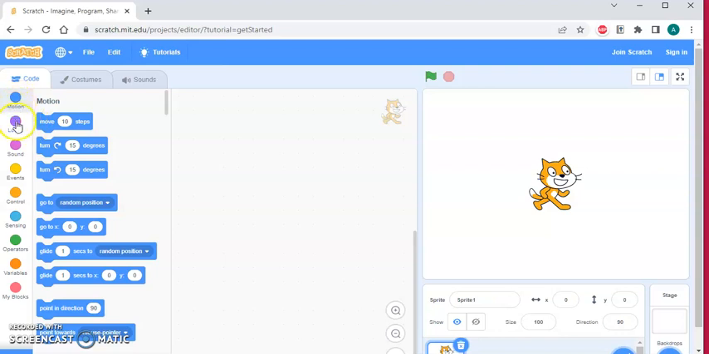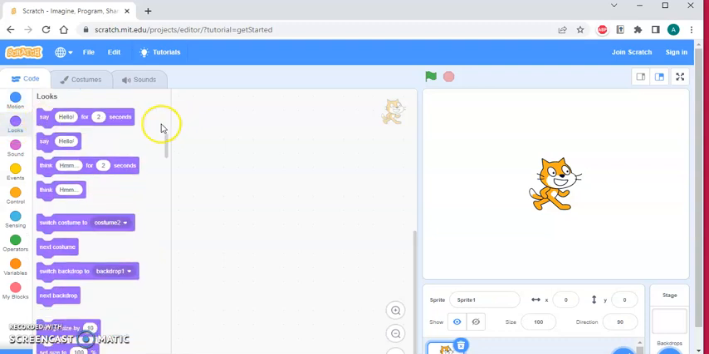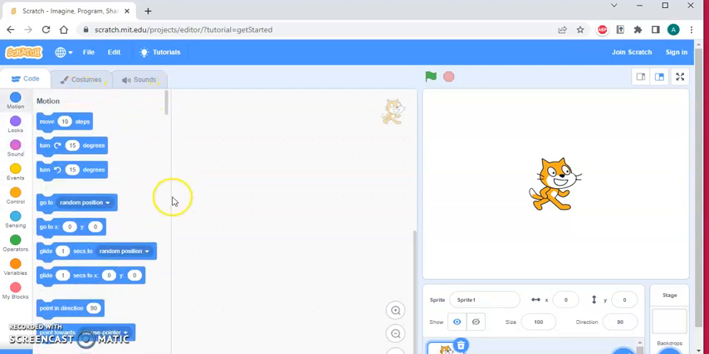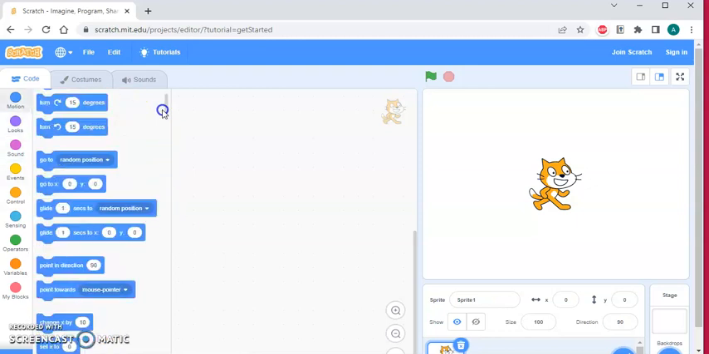So here you can see different categories of block. We have motion blocks. Whichever category you click on, you will be able to see the commands, the blocks under that category. We have so many blocks under the looks category, then so many blocks under the sound category, and so on. Next to this is called the blocks palette. Whichever category you choose from here, you will see the commands of that category here. You can just scroll through the list, and you will find a variety of commands here.